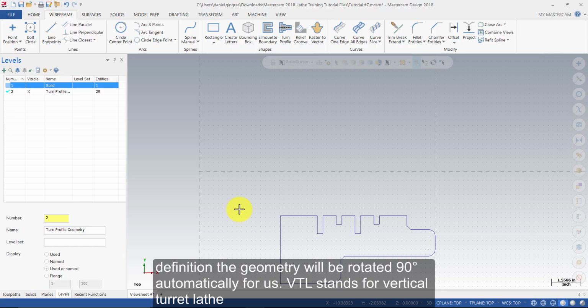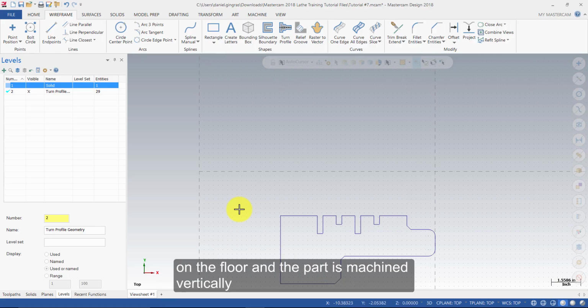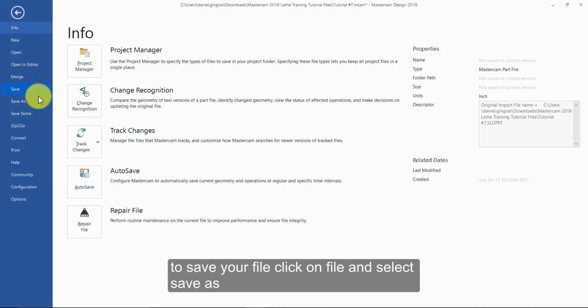VTL stands for Vertical Turret Lathe. A VTL works with the same concept as a horizontal lathe, except the turret is mounted on the floor and the part is machined vertically. To save your file, click on File and select Save As.